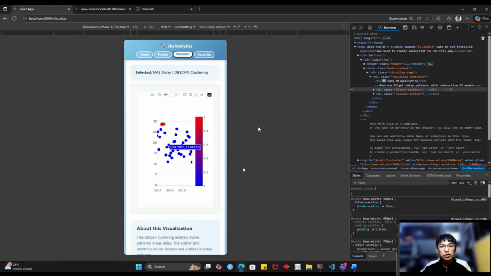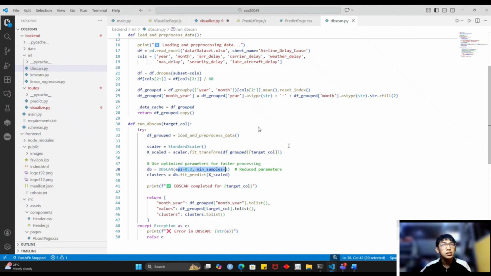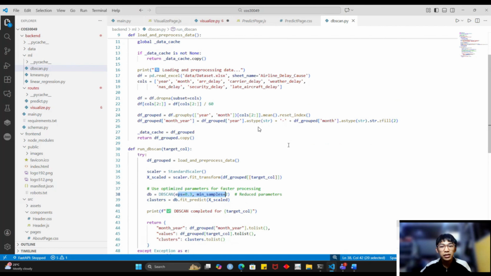To wrap up our demonstration, let me show you the DBSCAN implementation that powers this analysis. DBSCAN, density-based spatial clustering of applications with noise, is particularly valuable for flight delay analysis because it naturally identifies outliers without requiring a pre-specified cluster count.